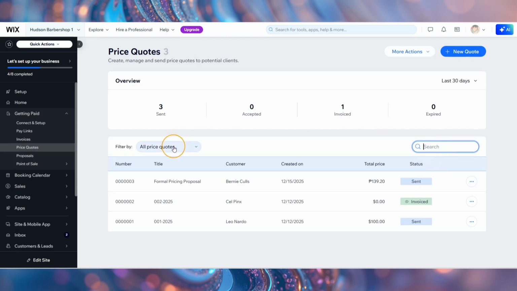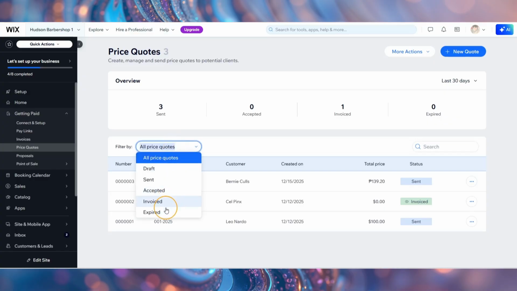You can also filter it just like how you did with invoices earlier. So you can filter it according to these categories. And if you want to sort out your price quotes, just like what you did with your invoices, you can then click on the column title and it'll be arranged alphabetically or from lowest to highest or highest to lowest.